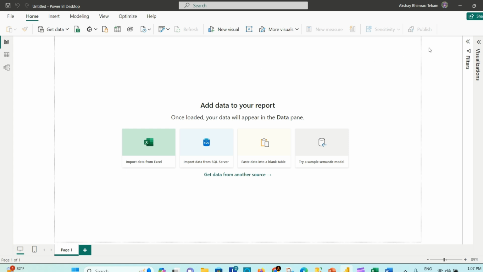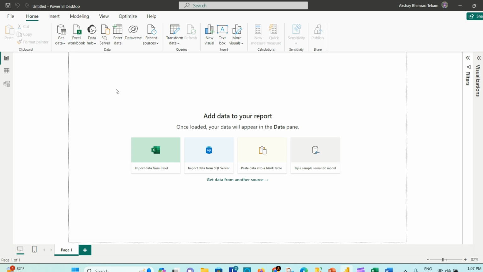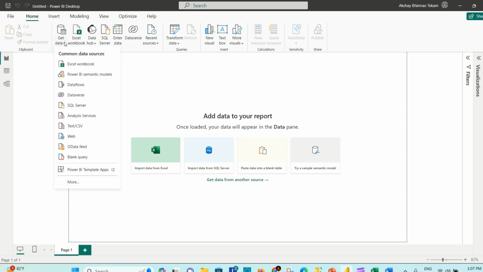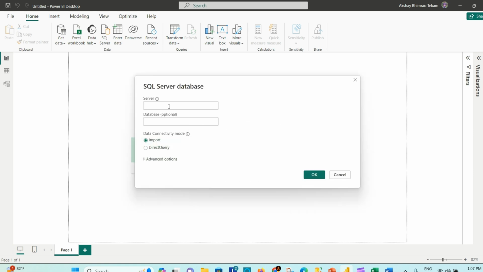Alright, so this is our Power BI desktop. What we will do, we will go ahead and bring some data into the Power BI desktop first. So go to Get Data. We have our data on SQL Server, Microsoft SQL Server. So go ahead and click and select the Microsoft SQL Server option. It will ask you for server name and database name.